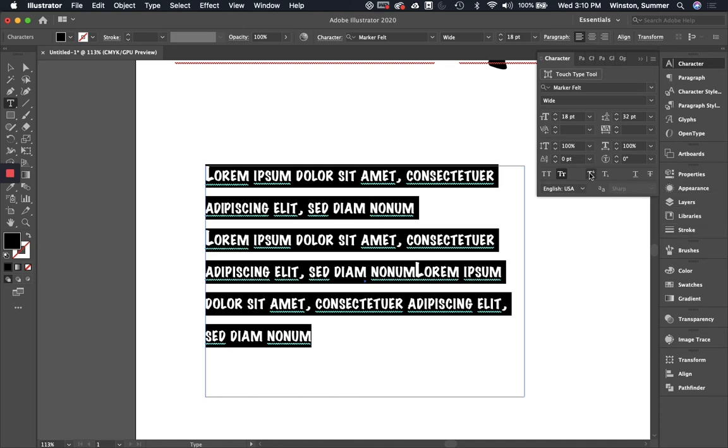And then there's things where you can add superscripts and subscripts, you can strike a line through your text, you can underline your text, and so on and so forth. So there's a few other different options inside of our character panel.